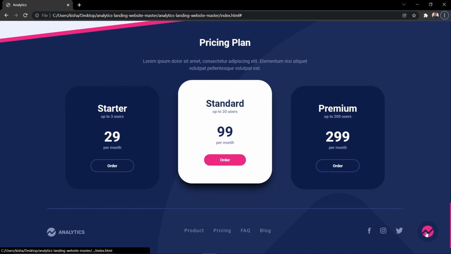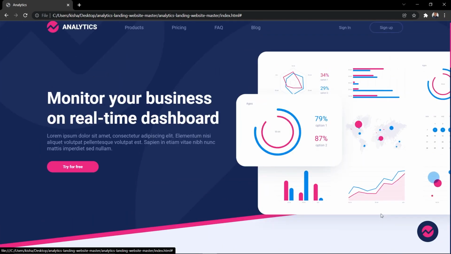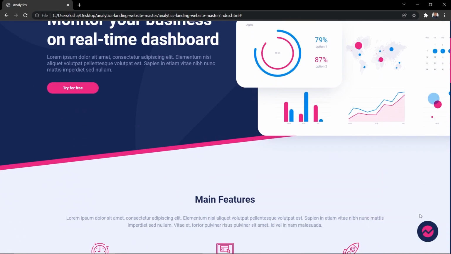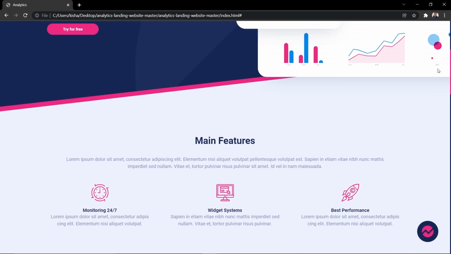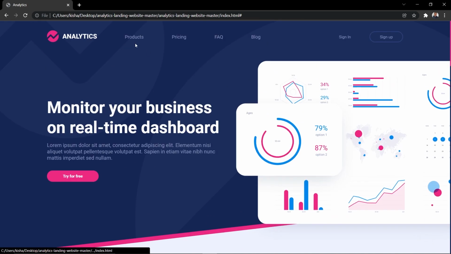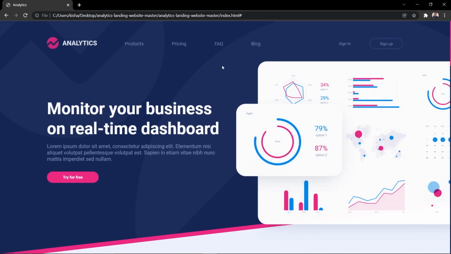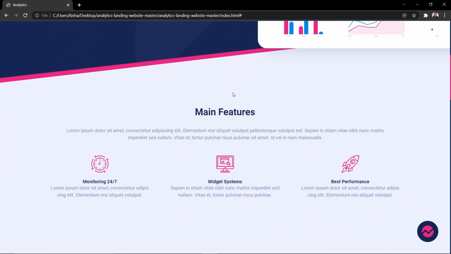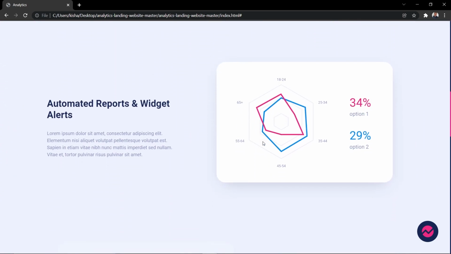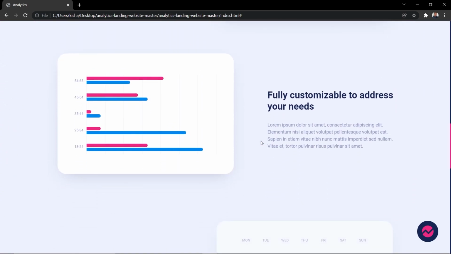Then this is scroll to top. When we click over this, it will scroll to the top of the page. You can see that it has the effect of fading in and fading out. Then we have created this custom scroll bar. Let me reload the page so you can see the animations. For animations, we have used the scroll reveal library. So as we scroll the page, the content would appear.